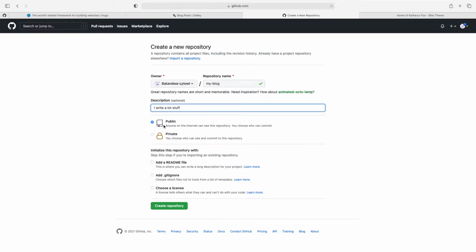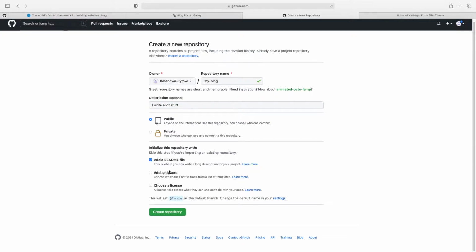And then we're going to keep it public. We are going to add a readme. We don't need to add the gitignore because I think Hugo will add one for us. Also, we're not going to choose a license for now, there's no need at this point. So yeah, create a repo. We're going to create an empty repo, well, not really empty because it's going to have the readme file.